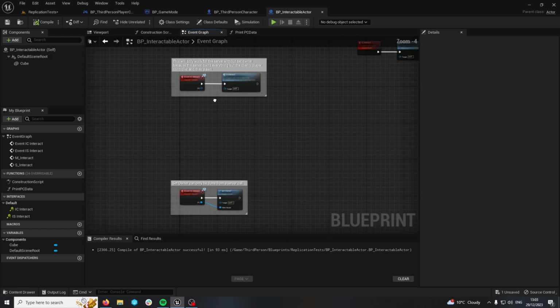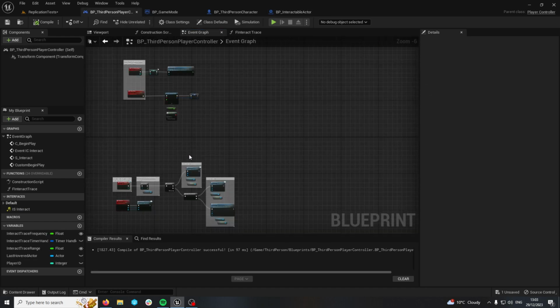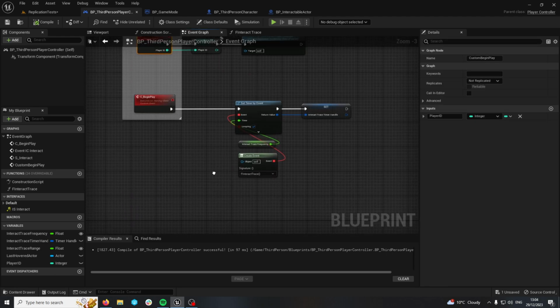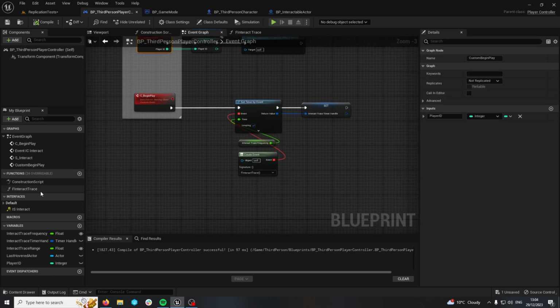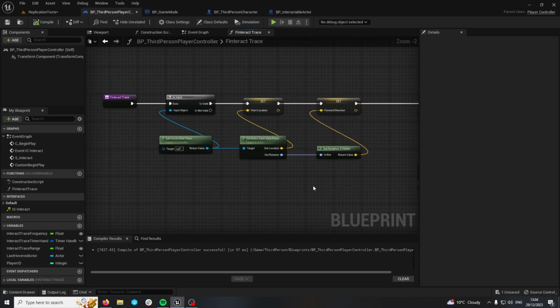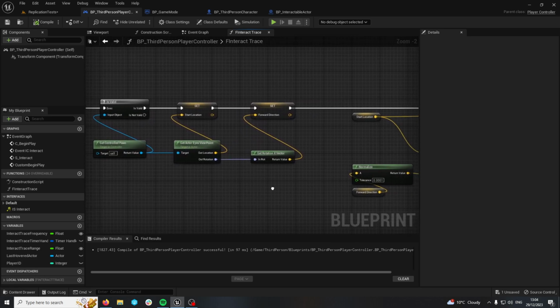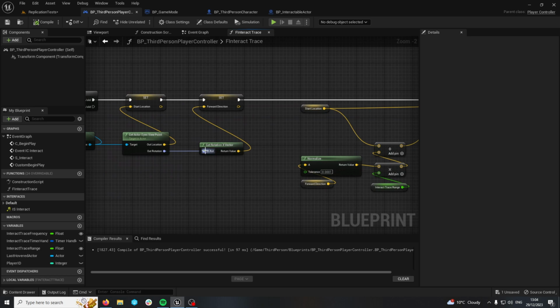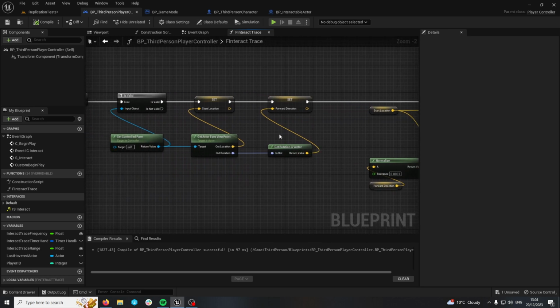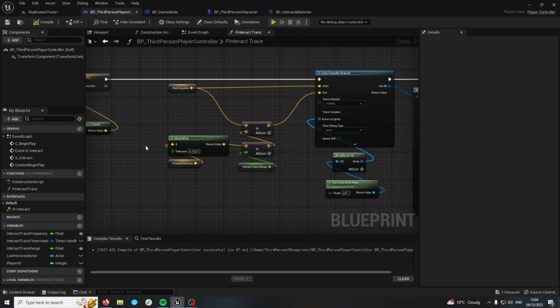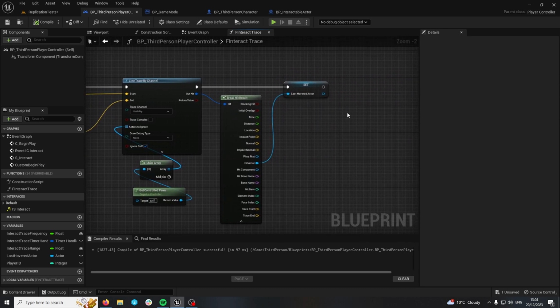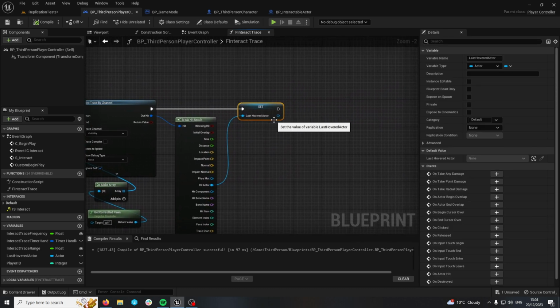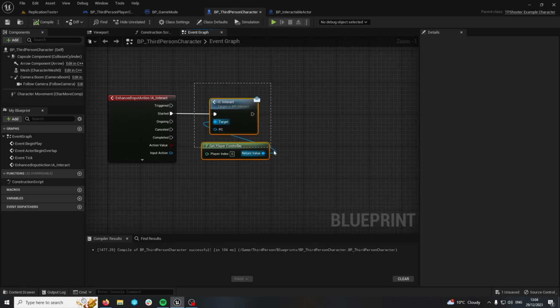I have this setup, right? In the player controller, I have a trace. It's calling this in if interact trace, which is just a trace from the actor's viewpoint, which is the camera, getting the forward vector using the get rotation X vector. We're not going to focus on this too much, but all that's doing is just setting a last hovered actor. And this is just calling this interface.